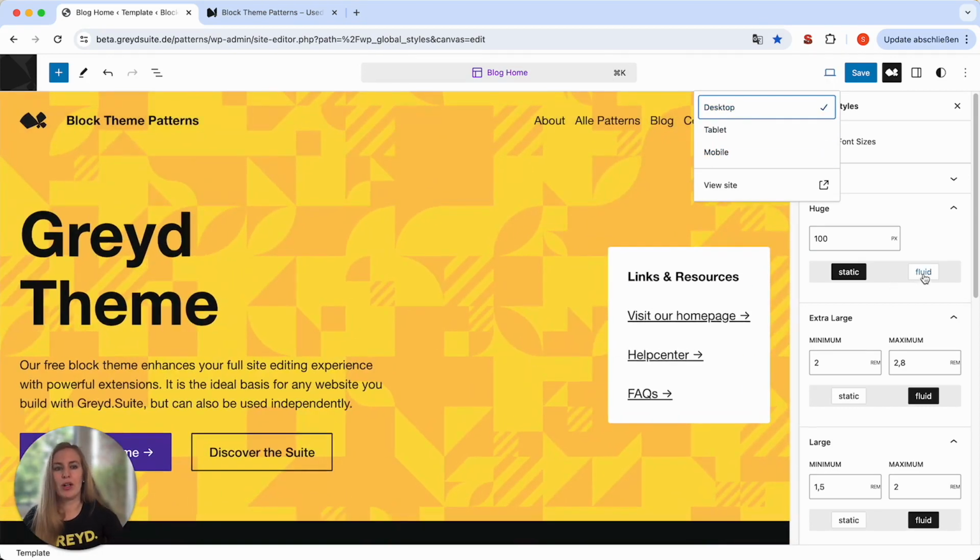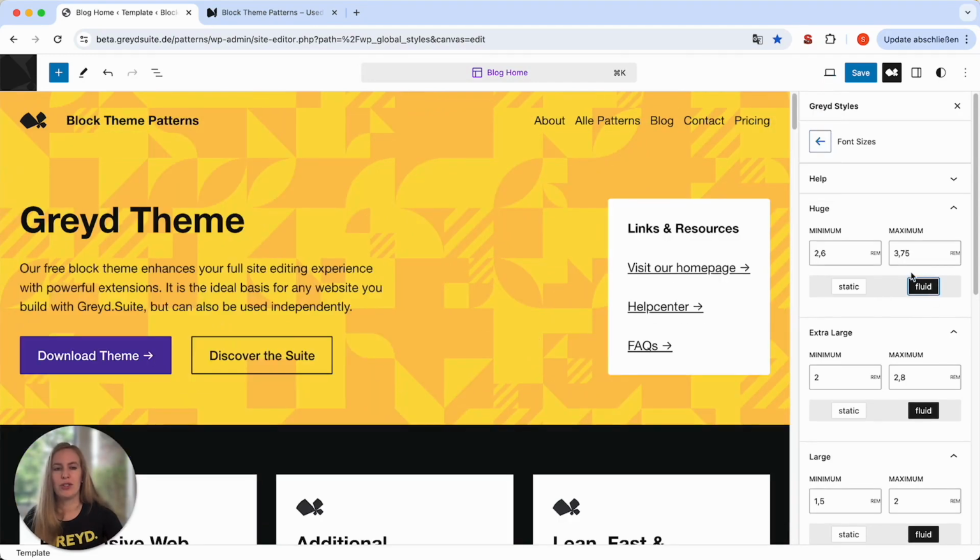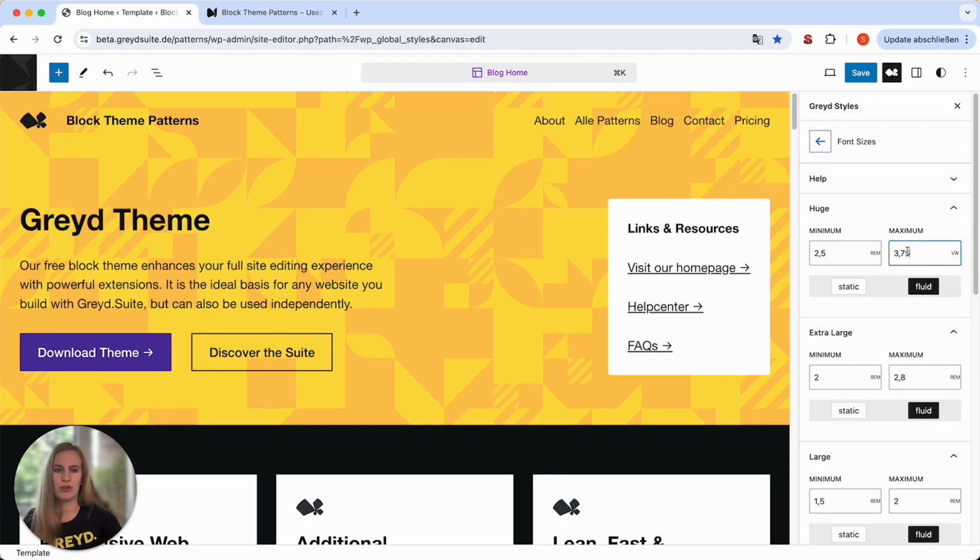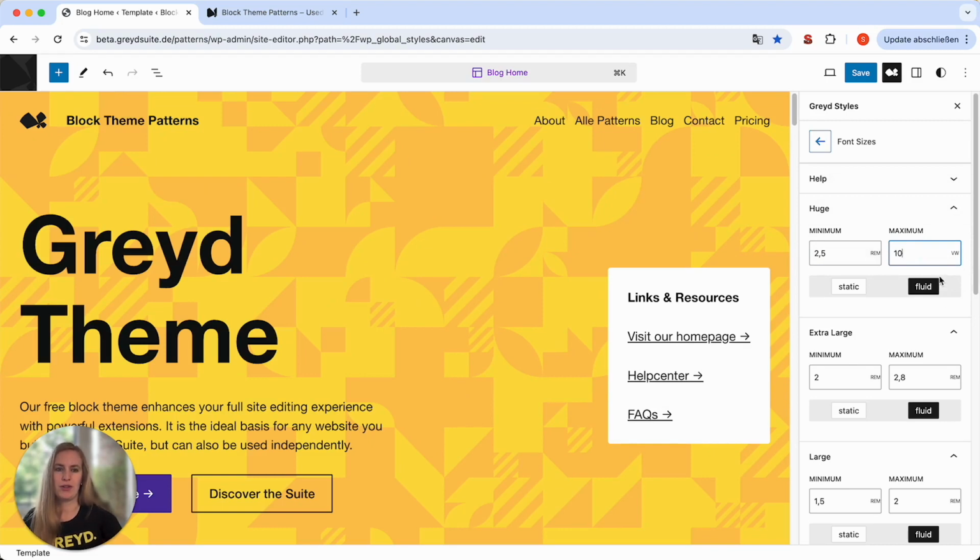Which is why we also offer you the possibility to do it with fluid font sizes. With that you can define a minimum and a maximum value, and in between that it's made sure that your font sizes automatically size according to the screen size. So for example, we could say we want to have 2.5 rem as a minimum, and on bigger screens, if there's enough space, I want it to be really huge.